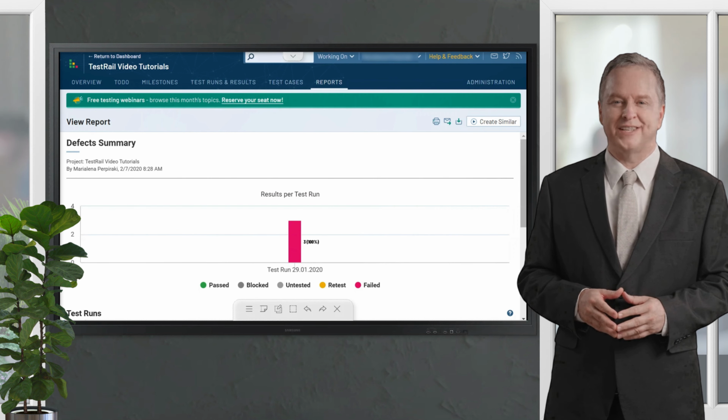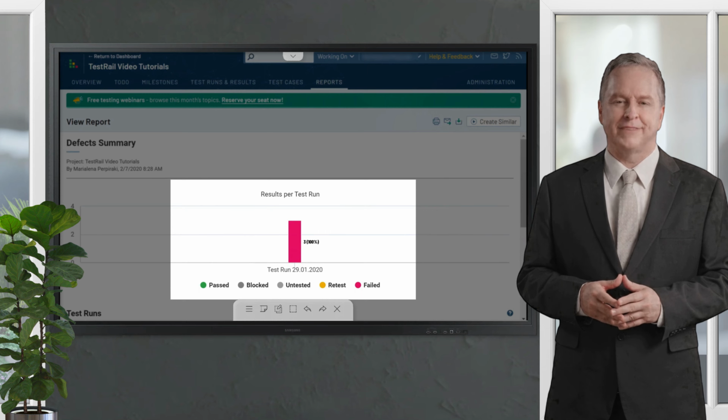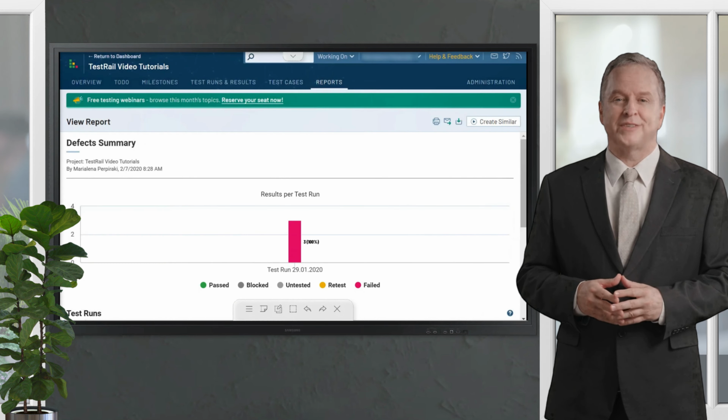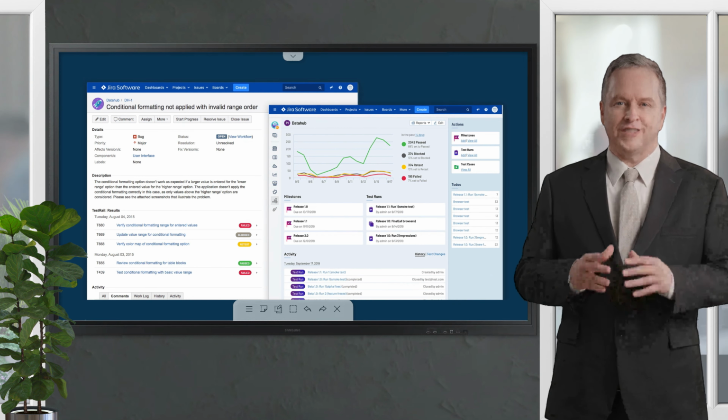Another useful report is the Defect Summary Report. This report helps you identify all the issues and defects you have linked to your test results. If your TestRail account has been integrated with an issue or bug tracking tool such as Jira, you can jump directly to the bug reports to look up any additional details.